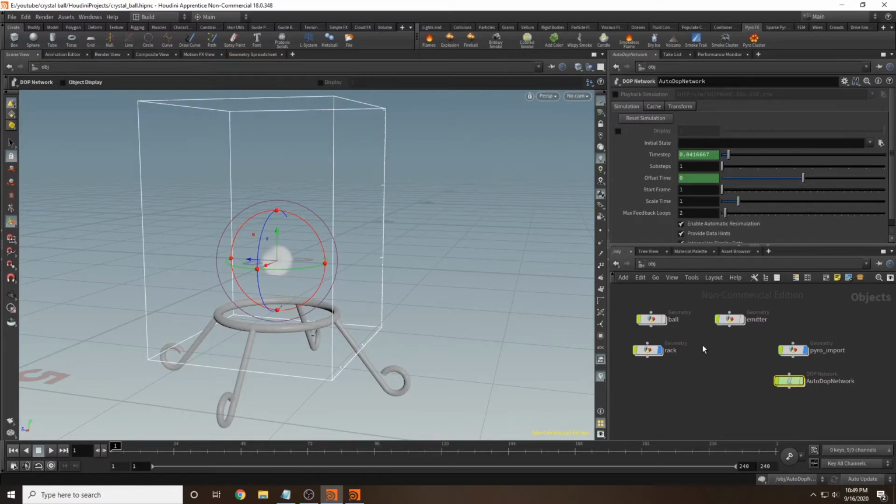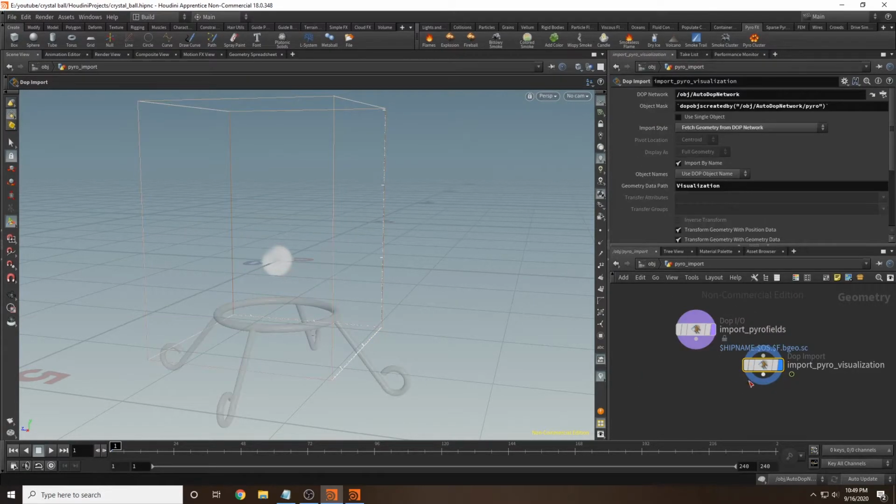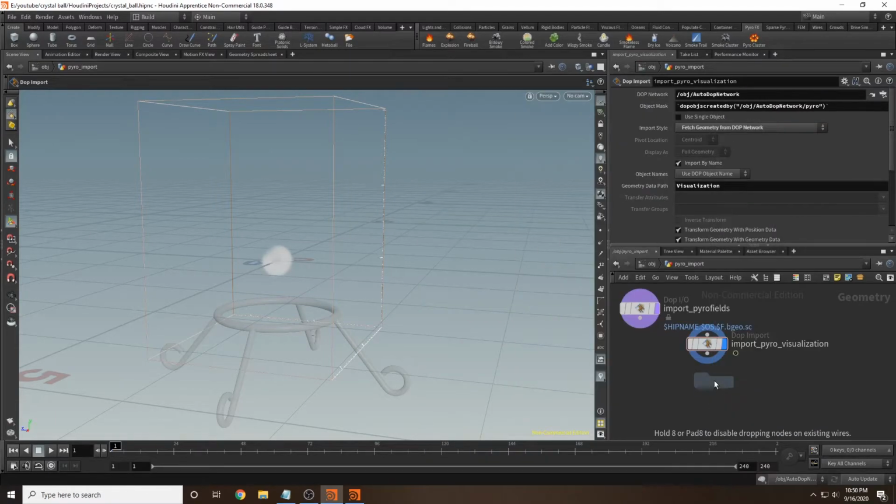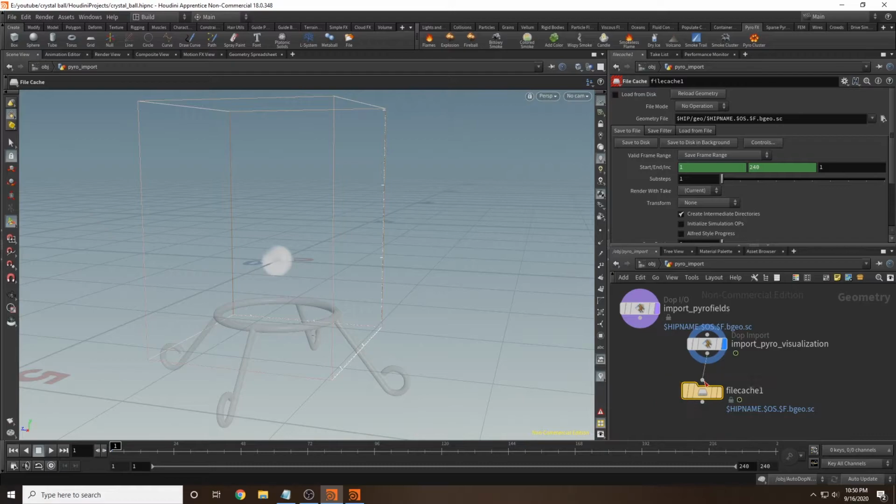Let's go to our OBJ, up inside our pyro import, and I'm going to drop down a file cache right here on my .import. Hit the display flag, and let's go ahead and cache this out. We will just call this one smoke. Save to disk, and I will be back when this is all done.